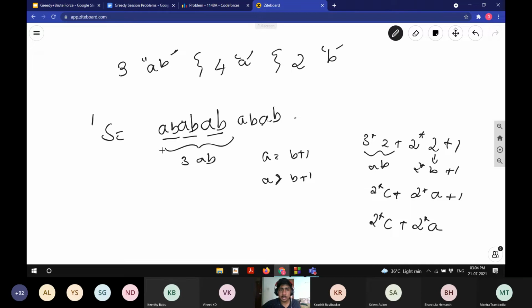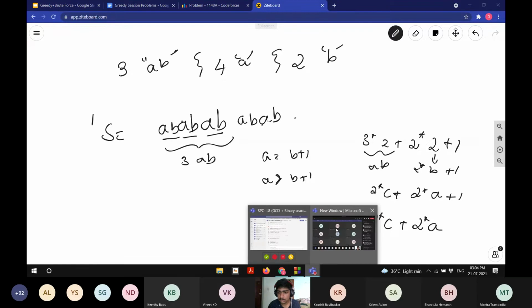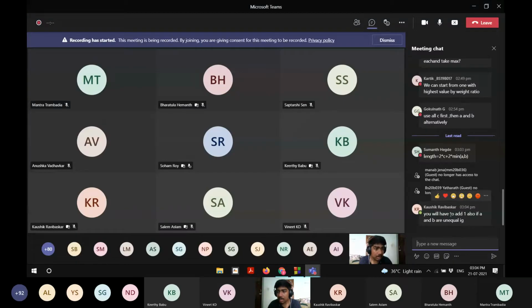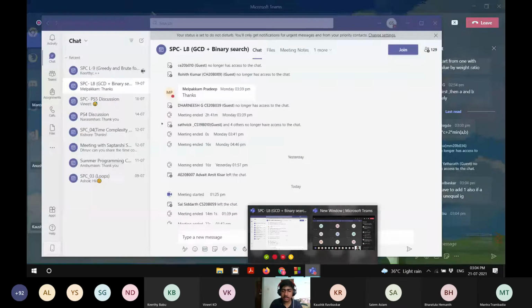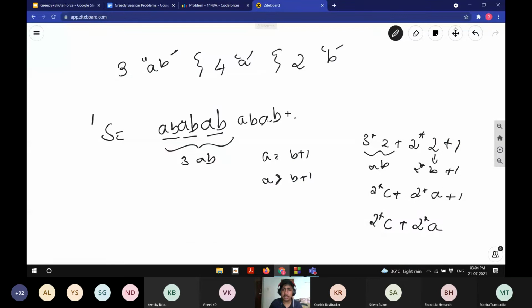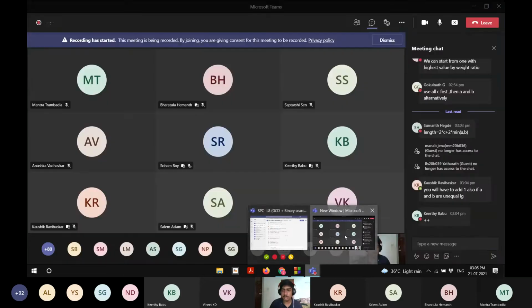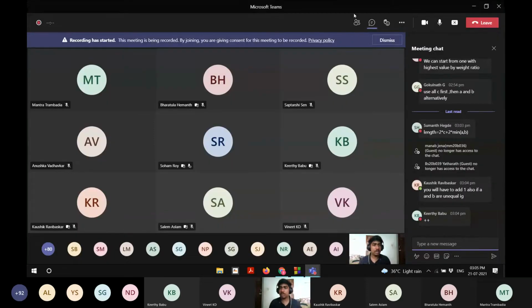But this answer would give me... What does it say? You have to add 1 also. If A and B are unequal, you have to add 1 also. Because if A and B are unequal, you can either add an A here, or you can add a B here. So you have to add 1 also. That will be the correct approach, right?